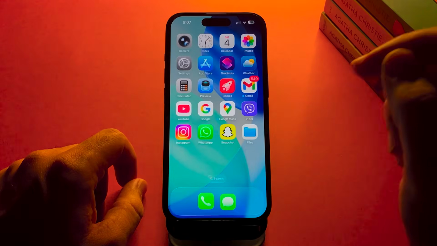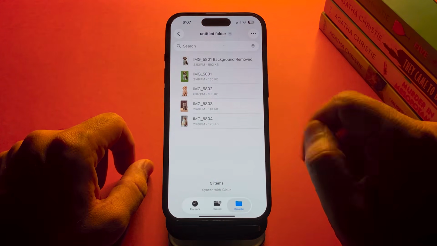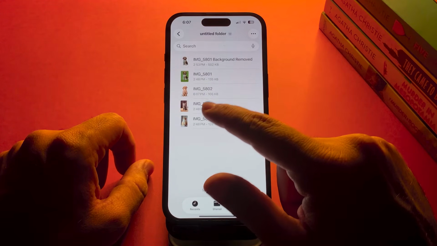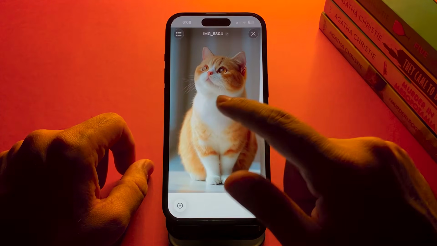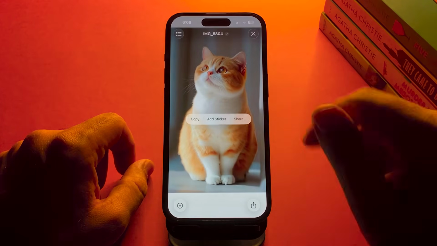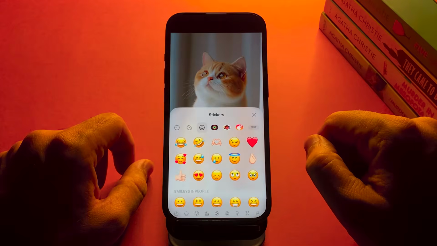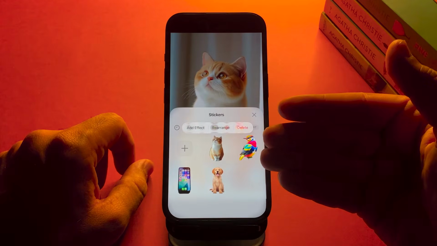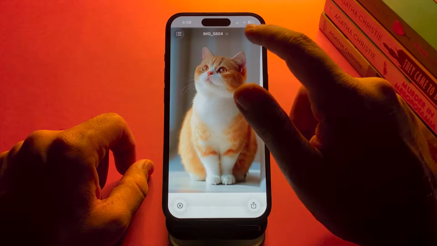you can. And finally, there is one more method, creating stickers from the Files app. If you have an image saved in Files, like a transparent PNG or a downloaded meme, you can turn it into a sticker too. Just tap and hold on the image and then choose Add Sticker. It will appear instantly in your stickers library, ready to use anywhere.